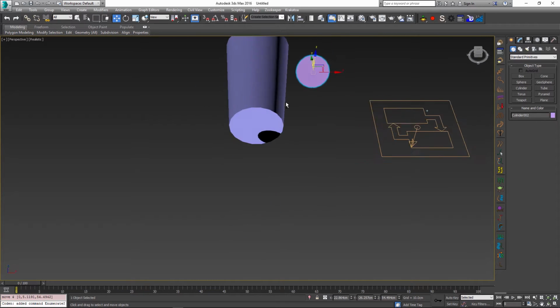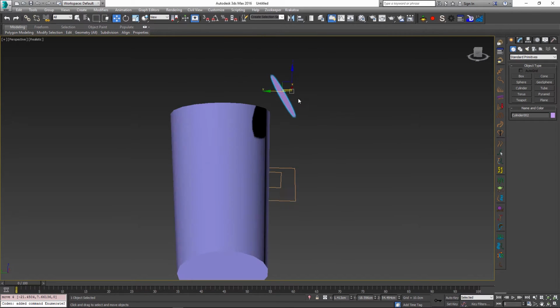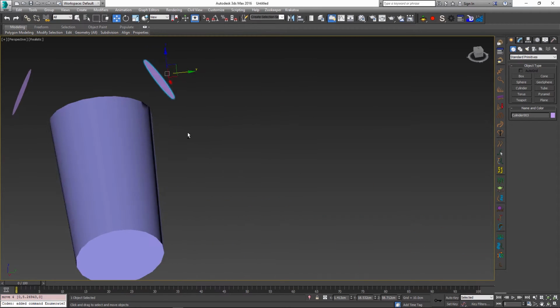So I'll take this cylinder and rotate it so it is looking downwards into my cup, and this way we'll be able to fill it with fluid later on. I'll copy it and rotate it so it's looking at the cup from the other side, and these are going to be my two emitters emitting the water.